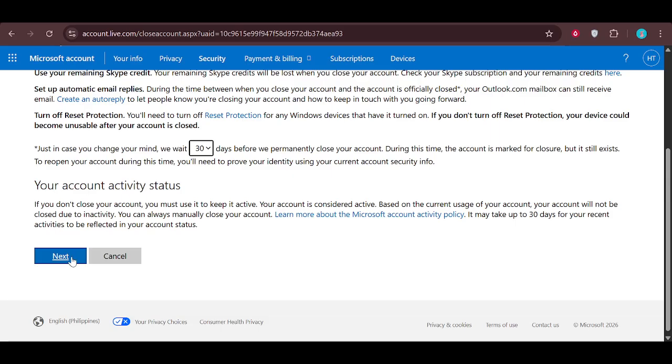At this point, your Microsoft account, and with it your Microsoft To Do account and data, are scheduled for deletion after the grace period you selected. If you later decide you want the account back, just sign in again before that grace period ends and follow the prompts to cancel the closure. Otherwise, once the time is up, your account and associated To Do data will be permanently deleted.